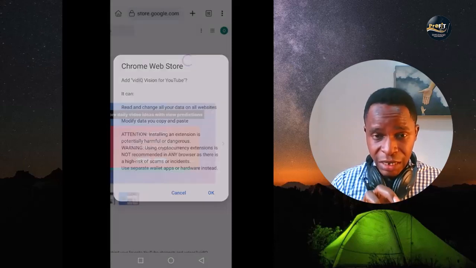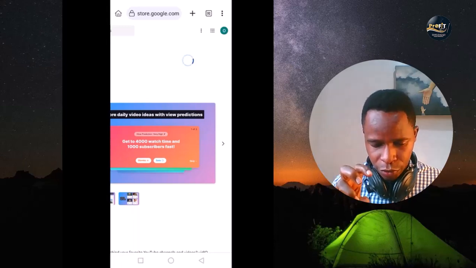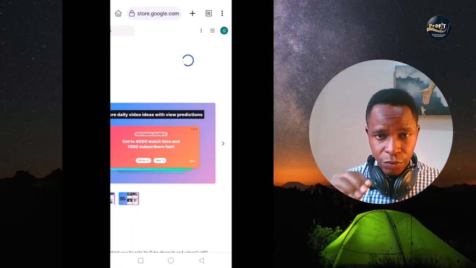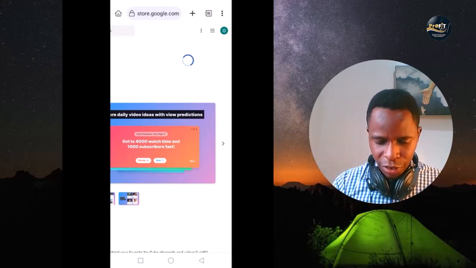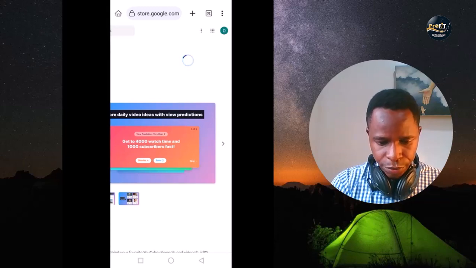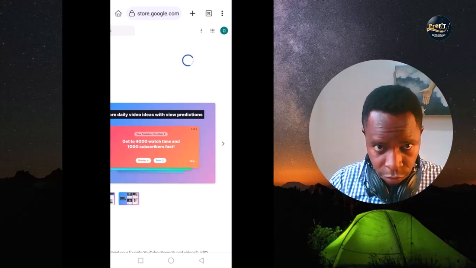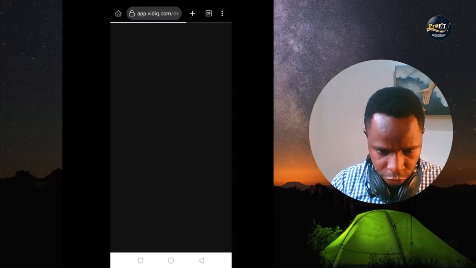That's under the Kiwi browser. Remember, we're not using the Chrome browser. This Kiwi browser is functioning like a super Chrome browser, let me put it that way. So just allow it to install. I think the installation is almost done. It says success, so we've installed it.